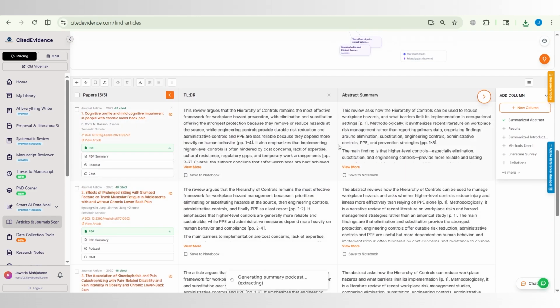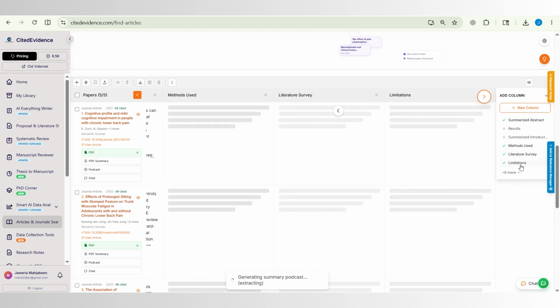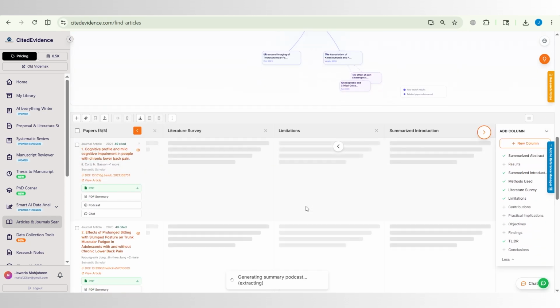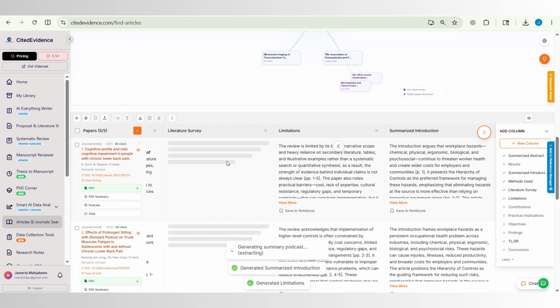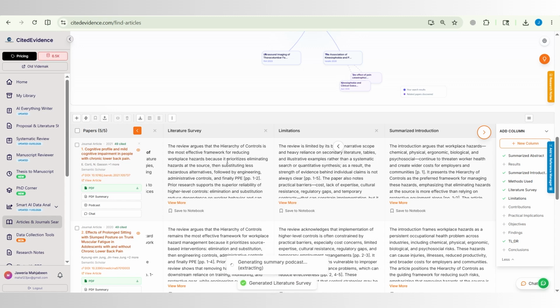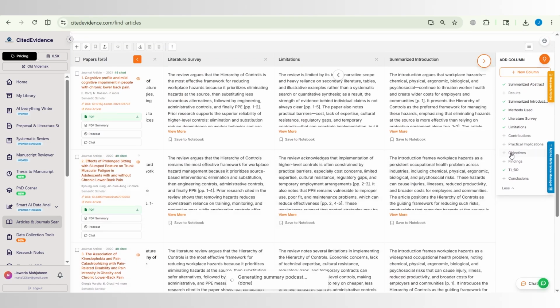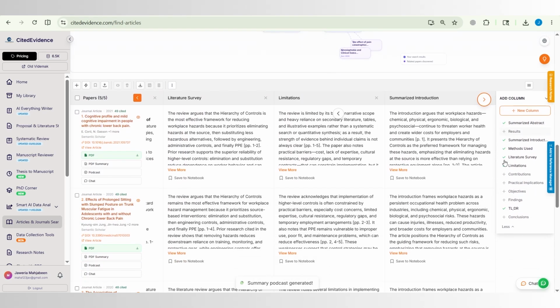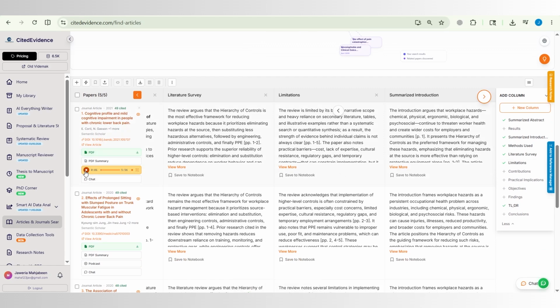Now, if I want more details, I can add more columns. For example, I can add columns like Methods Used, Literature Survey, Limitations, or Summarized Introduction. This is useful when I am preparing a literature review matrix. For example, if I am writing a thesis or proposal, I may want to compare different papers based on their methods, findings, limitations, and research gaps. So instead of manually extracting everything from scratch, I can use these columns to screen and organize the papers faster.